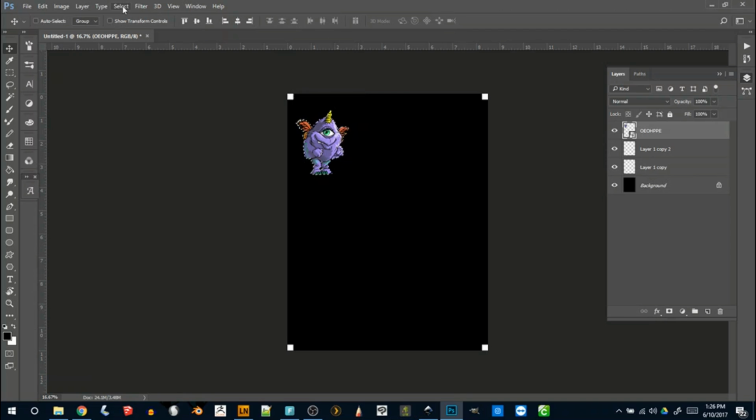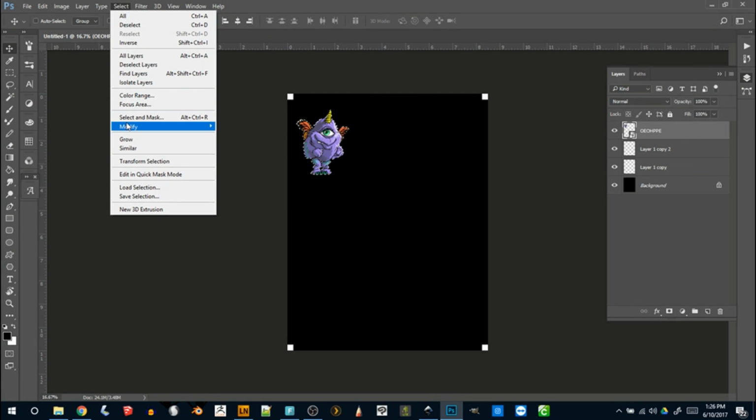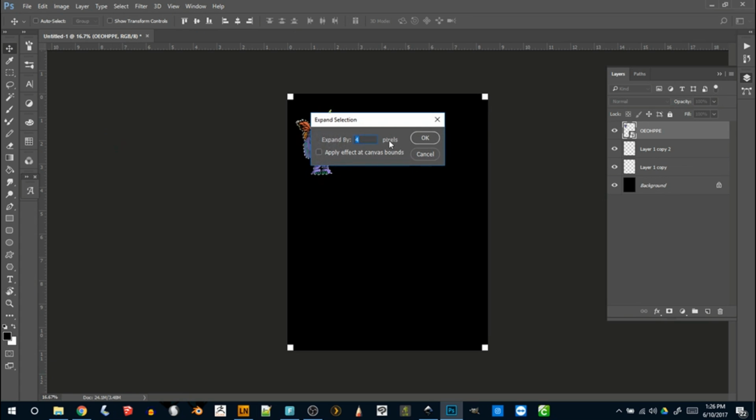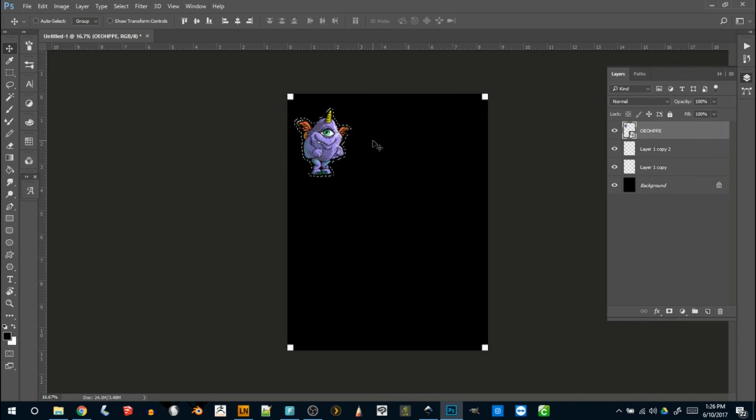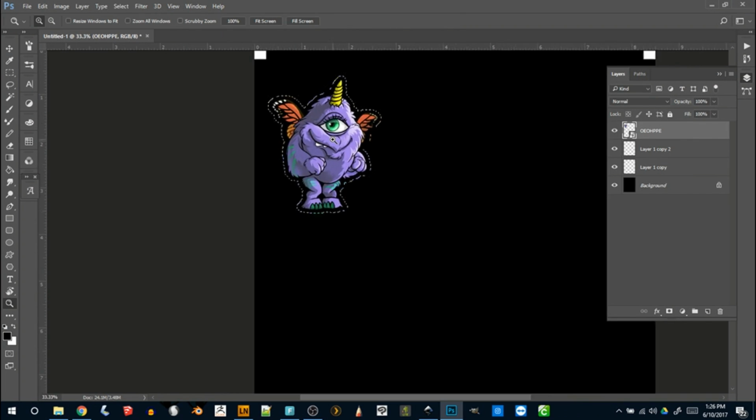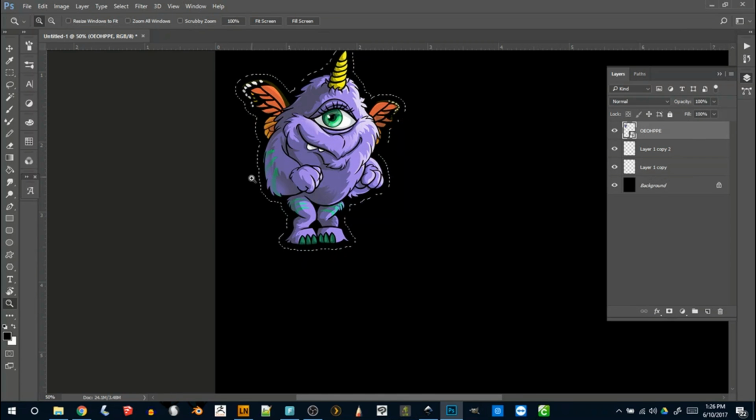Now that I've got that marquee there, I want to select, modify. I'm going to expand. I typically do 22 pixels, so 22. Alright, you can see now how the marquee expanded around the image. I create a new layer, and then I fill the layer.